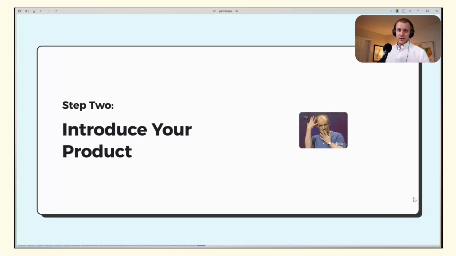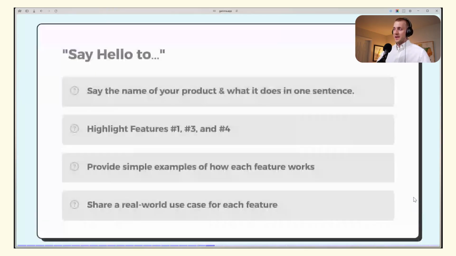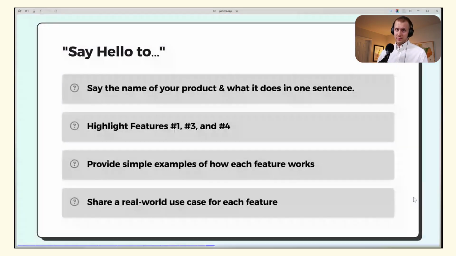Then step 2 in the script is you introduce your product. You're going to say hello. So say the name of your product and what it does in one sentence. Very simple. And remember, we only have 90 seconds, so every sentence is valuable in this entire thing. You're going to highlight, remember, take your features that you got from the logic emotion matrix. We have 4 features here. I want you to grab feature number 1, feature number 3, and feature number 4. Now roll with me on this. Leave out feature number 2 for now. You're going to say, hello, what's going on? Our product is this. It does X, Y, Z.